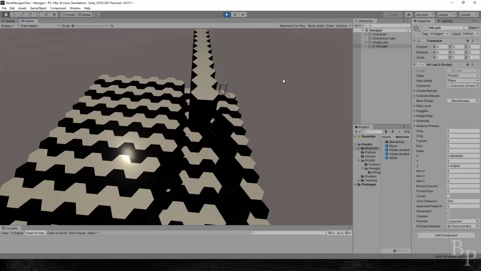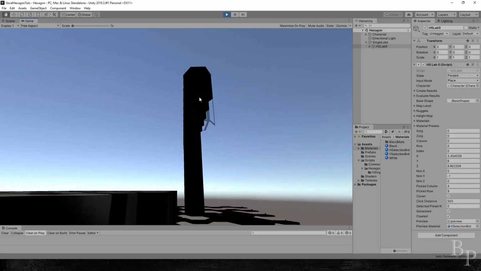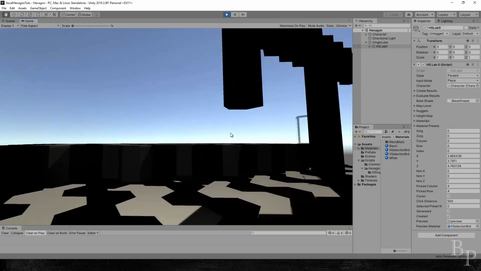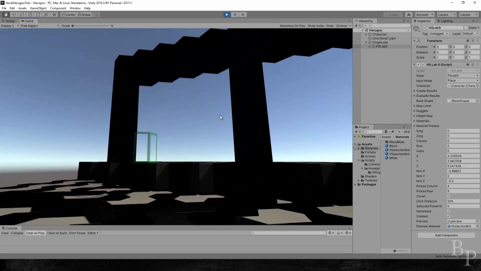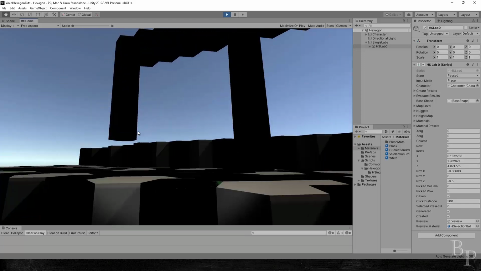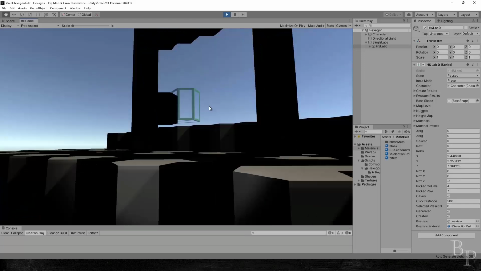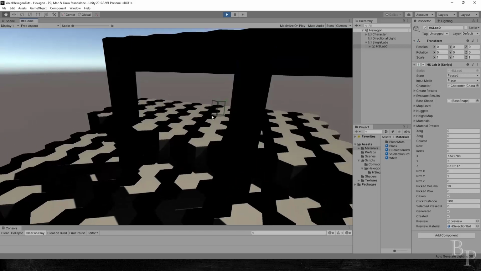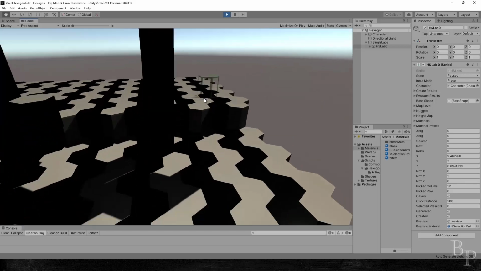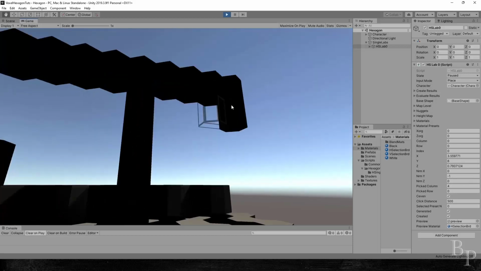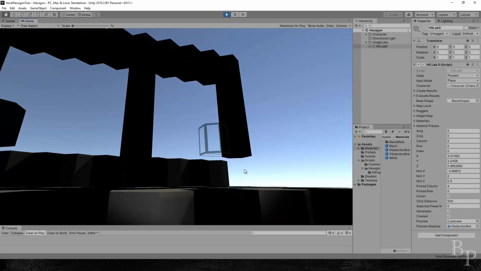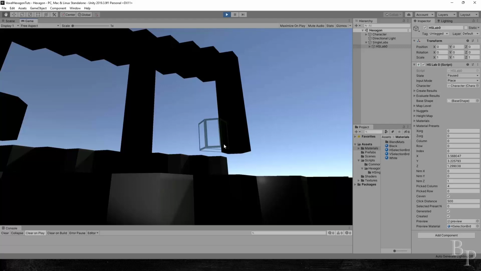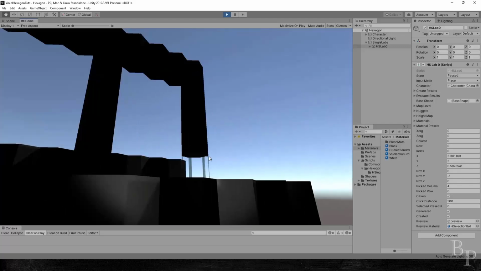But our Z works, and there's our negative Y. It works. That's funny. It actually put one on the side from selecting too fast. Oh no, that's on the Z, so that does make sense.